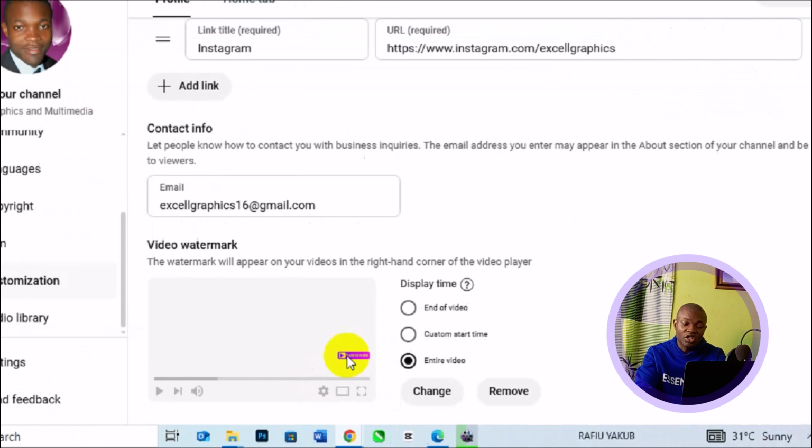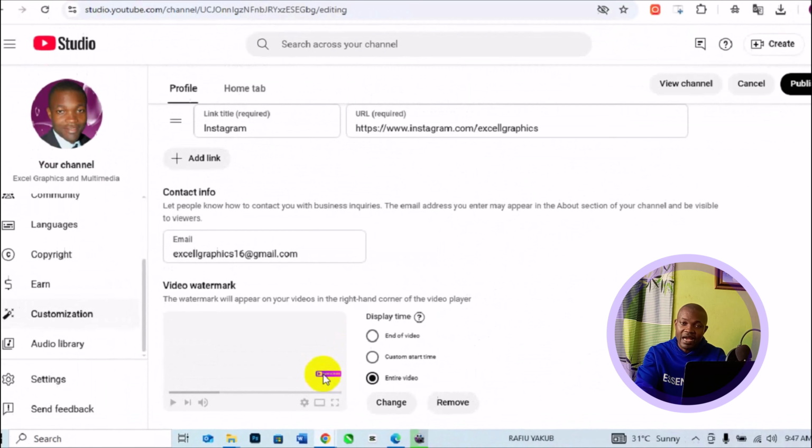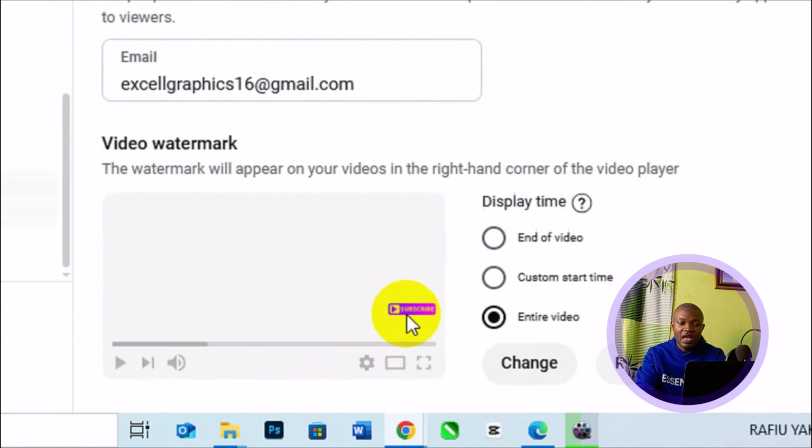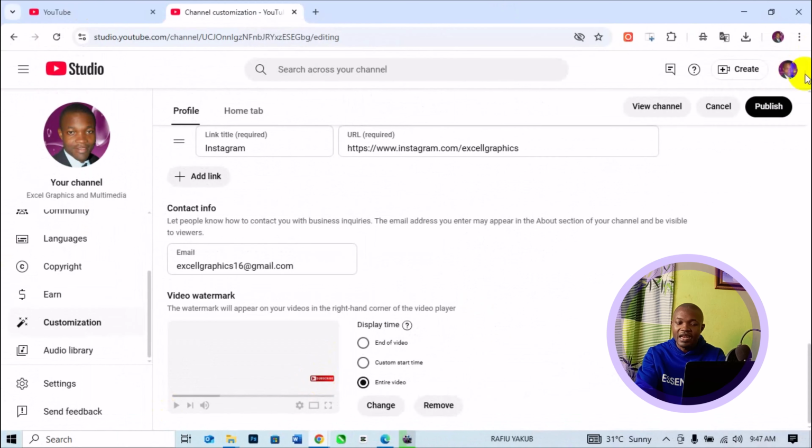Then you upload the picture, which has to be of a certain size. You have to follow the YouTube requirement size for that particular picture, and the picture needs to be transparent, which is PNG file format, so that it will not block some viewers from watching that particular part of the video. So once you upload the picture, it's going to be shown right here, and you have it right there in the bottom corner of your video. Next thing you need to do is to come to the top right here, click on publish, and it's going to be saved and appear.